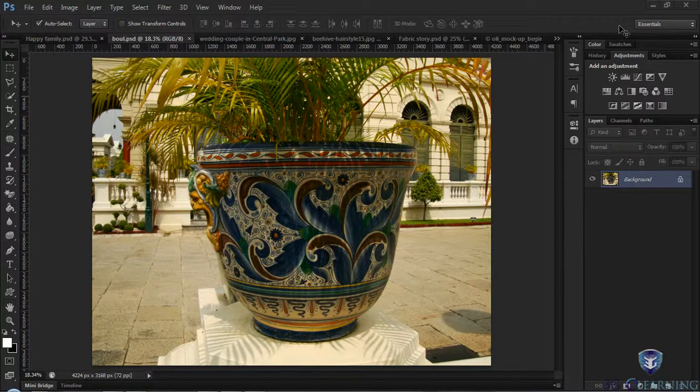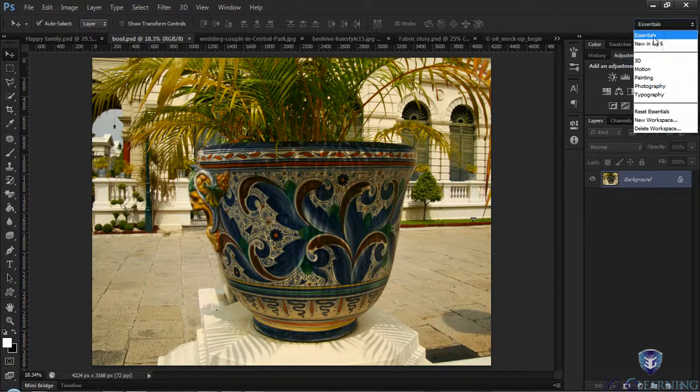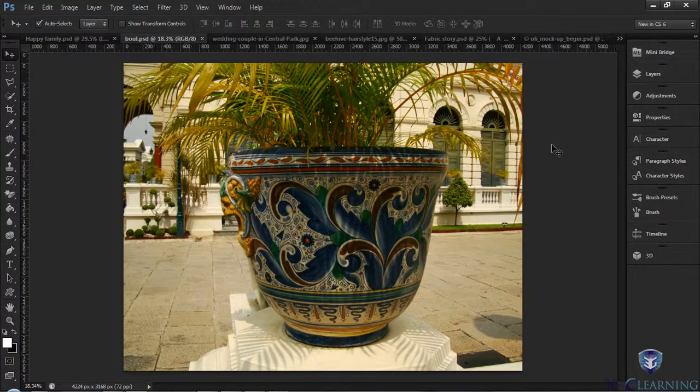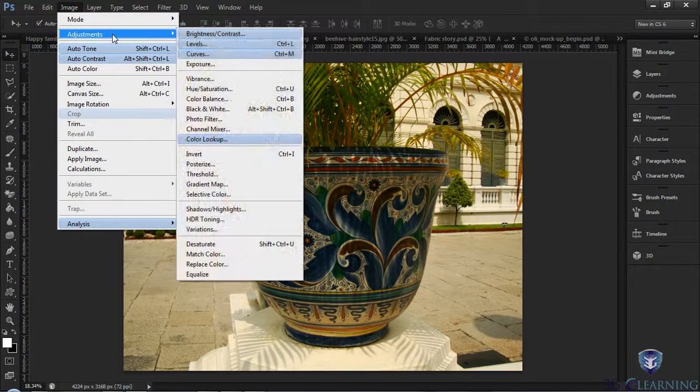Photoshop CS6 is packed with new features, and if you're curious, you could switch from the Essentials workspace to New in CS6. I am going to jump through a few of them. I will start with image adjustments and curves, and in fact, in the menus, anything highlighted in blue has been improved or has new features.